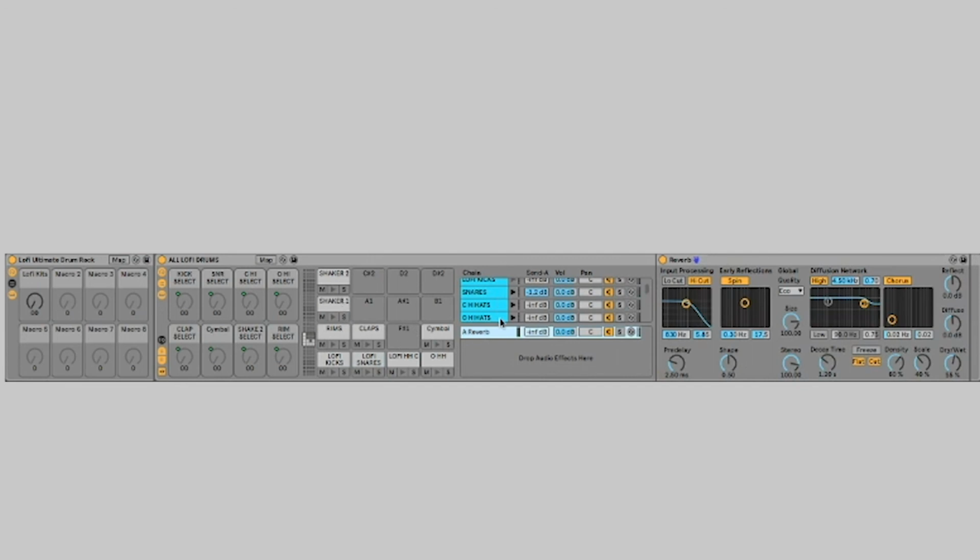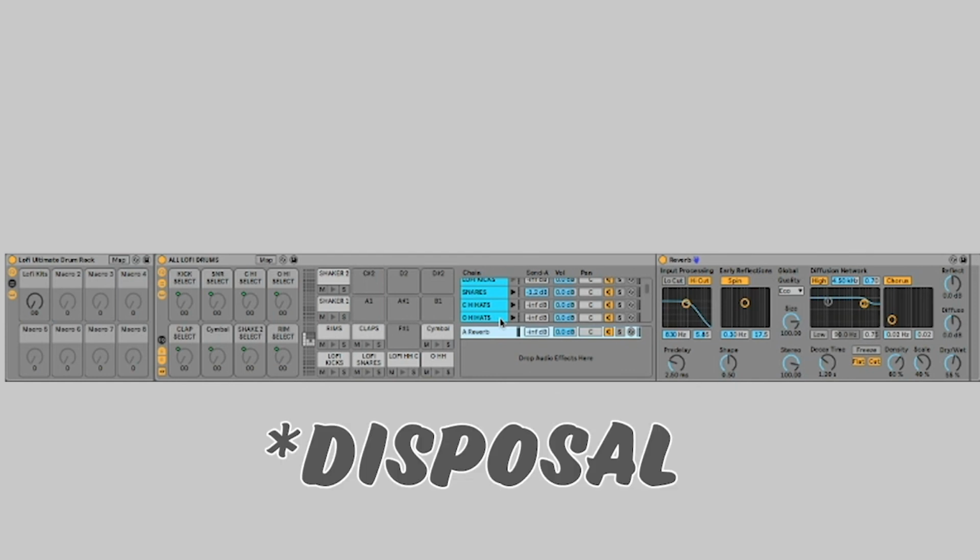So you can really set the vibe inside your drum rack, and right when you load it in, you have all of these tools available at your disposal.